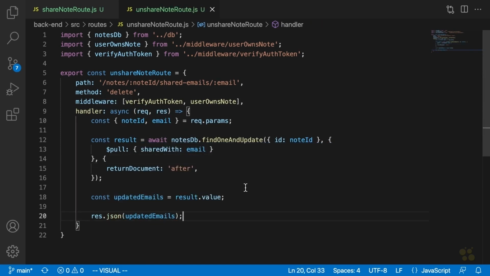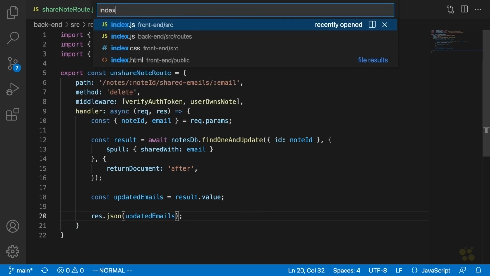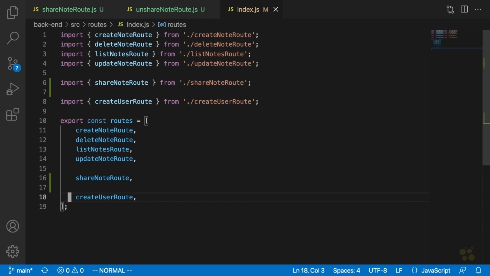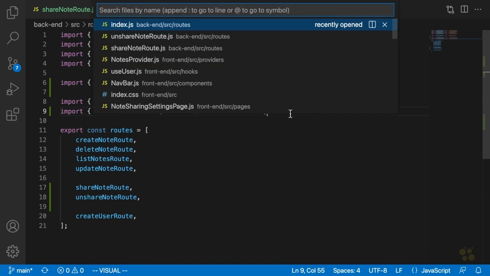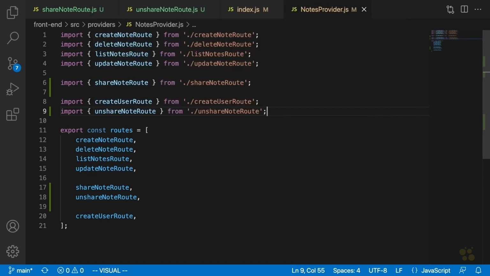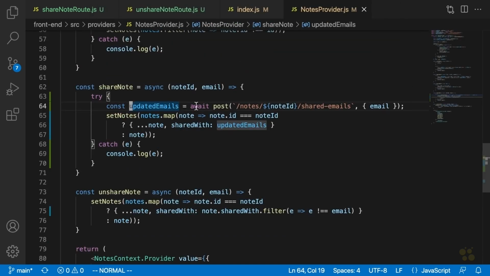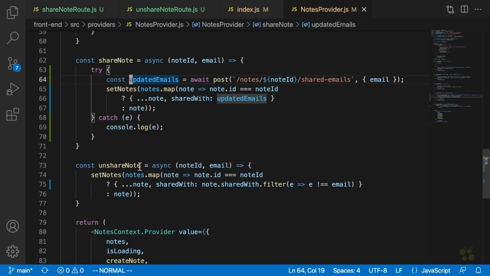So there we go. And let's add this thing to our server officially by going into the routes index.js file. And we're going to add the unshare note route setting to this thing. And that should be all we need to do. So let's go into our front end now and add this functionality. We can just do that in one fell swoop because it's going to be very similar to what we saw in our shared note function.